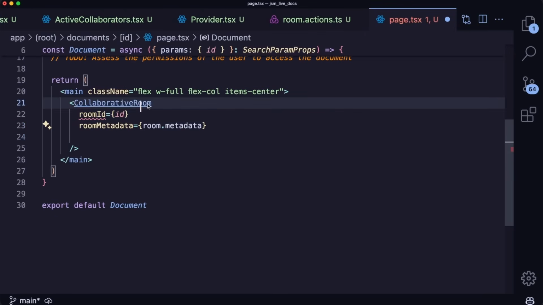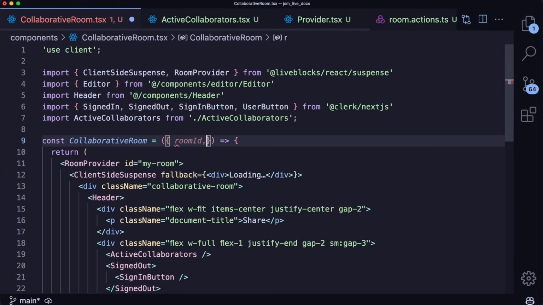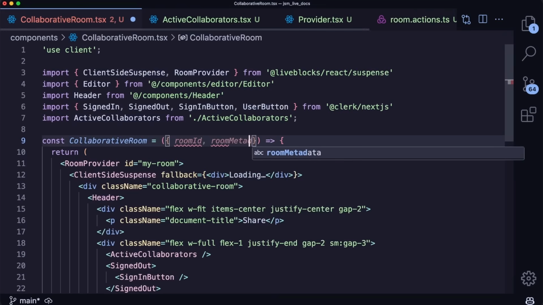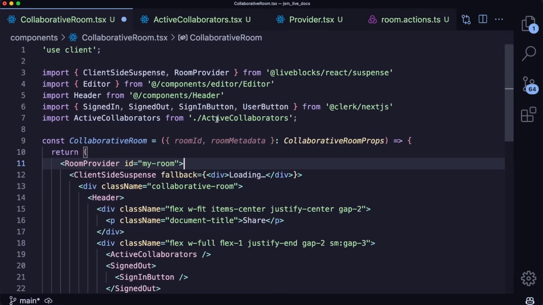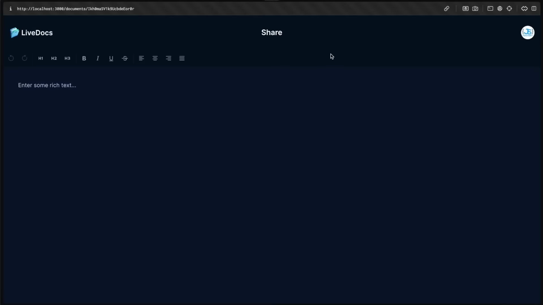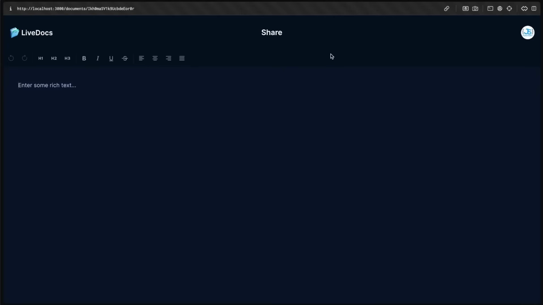So let's go into the collaborative room and let's accept these props. I'll get a room ID as well as room metadata, and say that's of a type collaborative room props. So now that we have this room ID, well, we can very easily exchange this fake ID with the real one. So if we go back, Liveblocks will have no issues loading this document up for us.